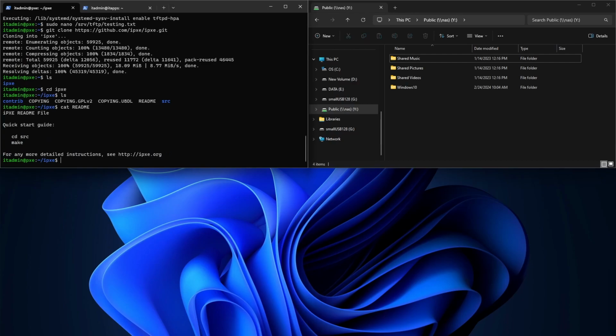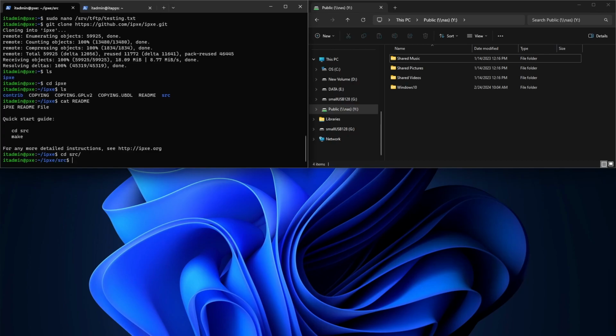And it says just to go inside the source folder and start, but instead in our scenario, we're just looking to create the UEFI boot file. So in that case, we'll be doing make bin-x86_64-efi/ipxe.efi.